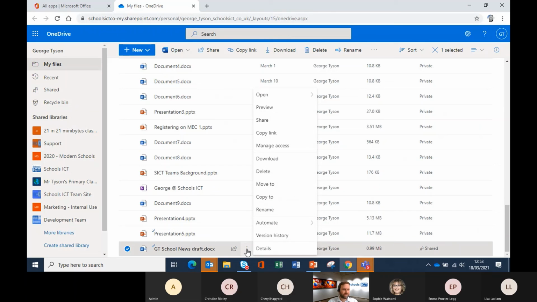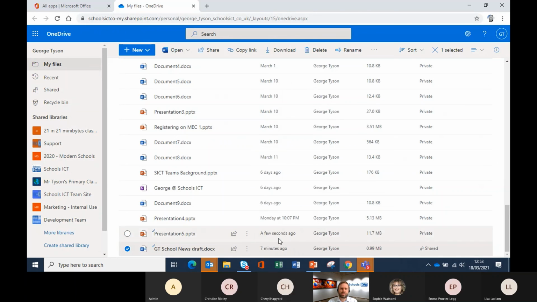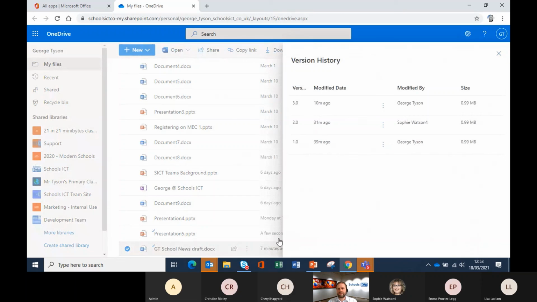Clicking on the 3 dots next to the file gives me 2 more options. If I go along all these options here, the first one is version history. Clicking on version history, you can see when each person modified it. In actual fact, if I want to ignore Sophie's edits and my recent edits, I can click on that version from 39 minutes ago and get to an older version. And this will just pile up and pile up and pile up.